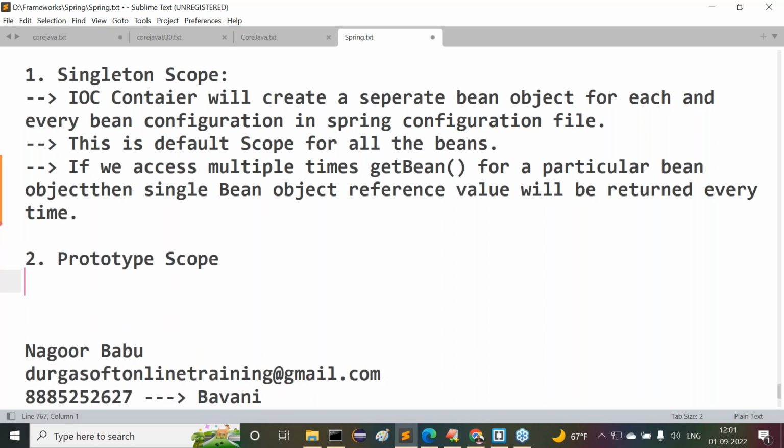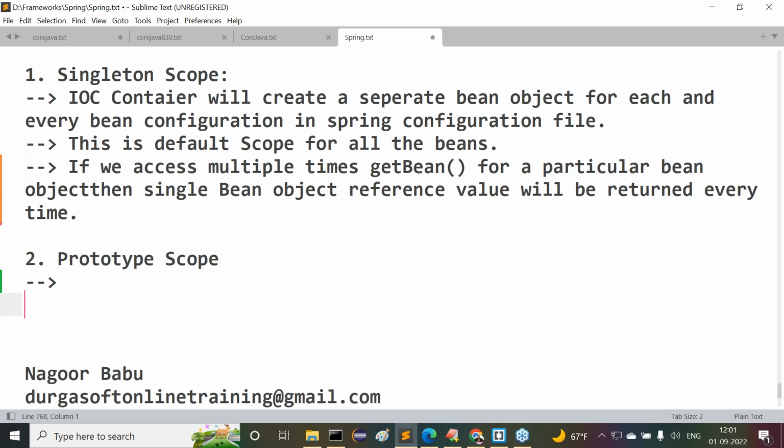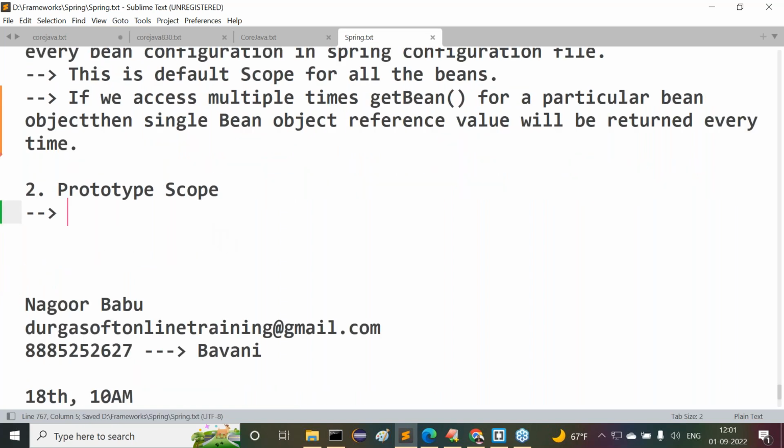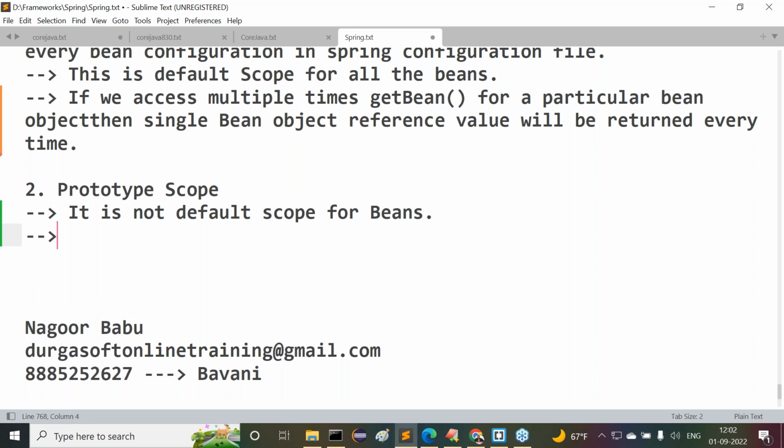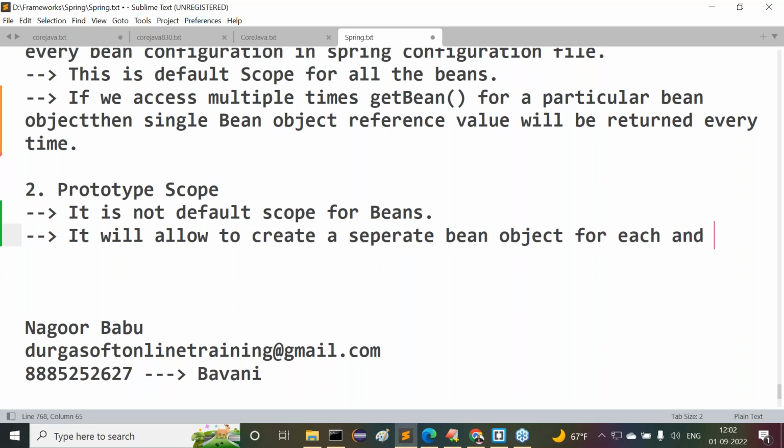Have I discussed anything about prototype? No, I think we have not discussed prototype. What is the meaning of this prototype scope? Very simple. It is not the default scope for beans. If it is not the default scope, then what is the meaning of the prototype scope? It will allow us to create a separate bean object for each and every request.